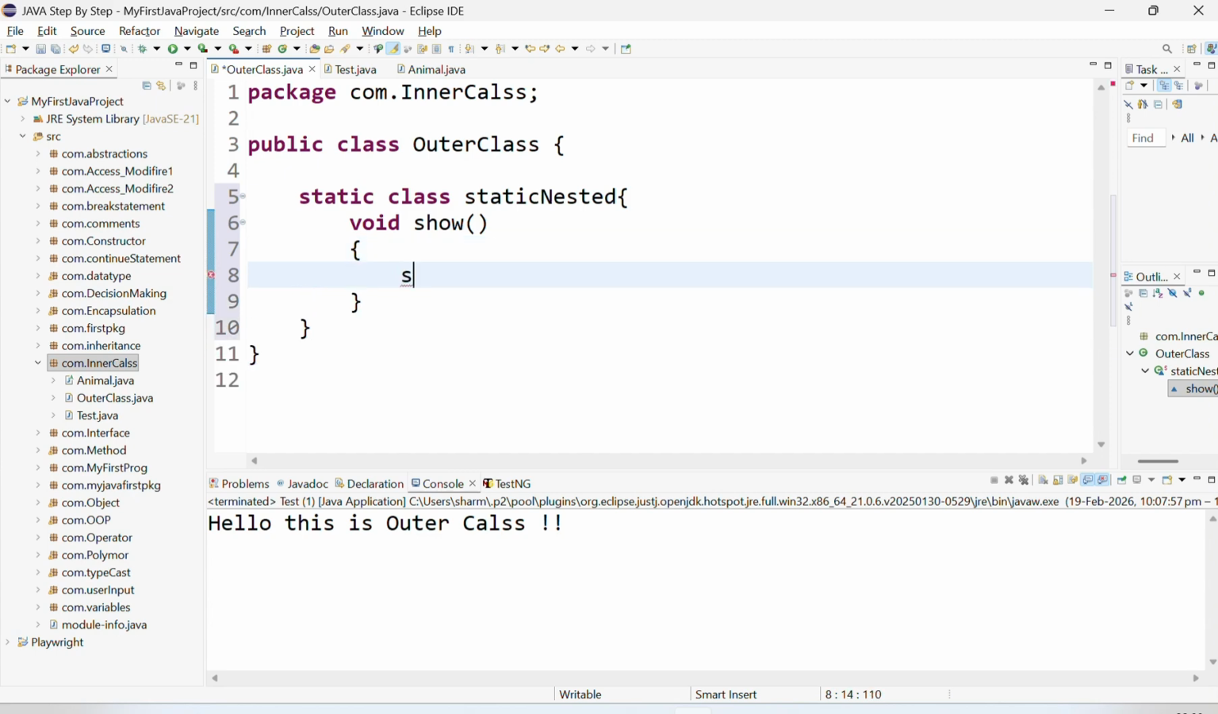and then here sysout inside static nested class. Okay, and how we can call this one?